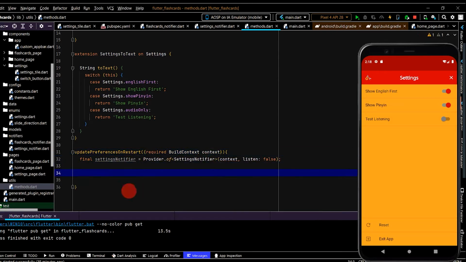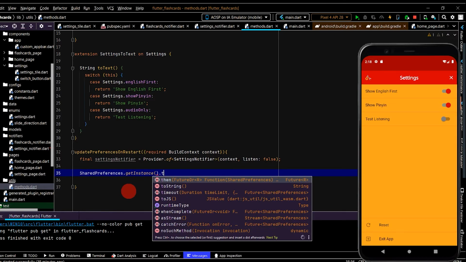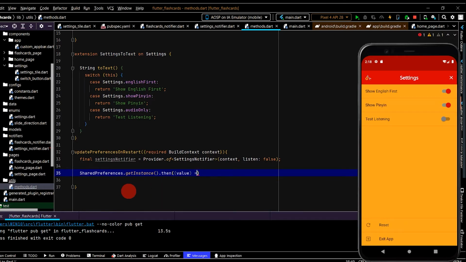So the next thing is we need to actually retrieve the data that was stored to the device. So again, we use shared preferences, and again get instance, then. So inside here, we'll again change this to prefs to make it a bit clearer. So prefs get bool. So this time we want to get it via the key. So now we need to get the key, and to do that we can loop through the 3 entries in the map in settings notifier.